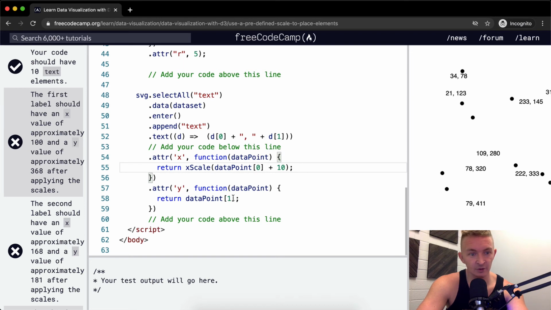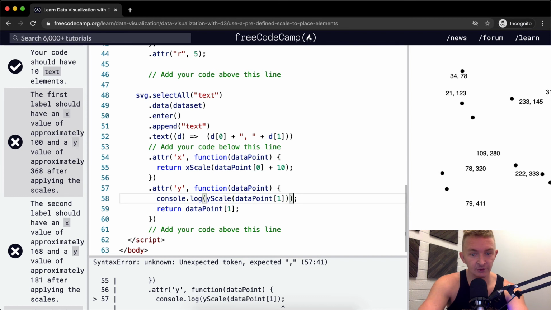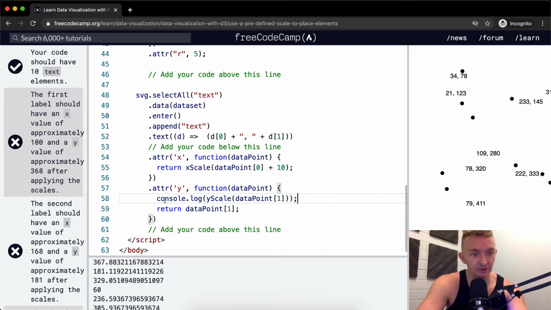So now we just need to do the Y scale again. The Y value should have approximately 386. So right now, if I were to console log this, our data point here, we've got 78. Well, we want to make it equal to the Y scale, right? So we're going to pass the data point in as a parameter to the Y scale. And so the Y scale gives 368. And now our first one is that.